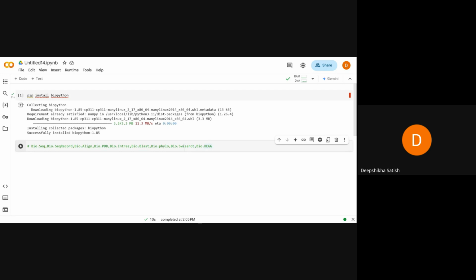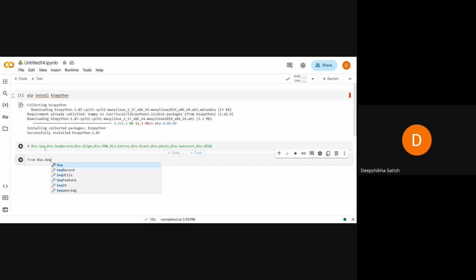So how to import, as we have already installed Biopython. Now from bio.Seq, this is the first one which we discussed. From this bio.Seq, this line is basically for the Seq class. Okay, so we need to import the Seq class from the bio.Seq module. Okay, this is from the Biopython library.